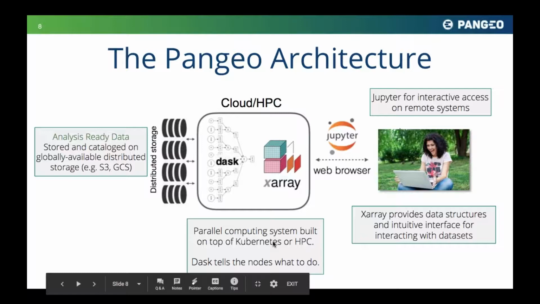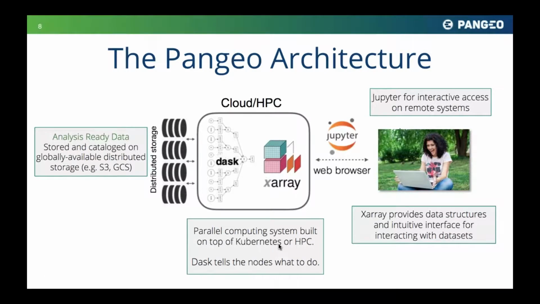I'm not going to get into the specifics of how this is actually deployed, but I'm happy to talk about that with people later if you want to understand the underlying architecture. For cloud and HPC deployments, we're using containers and running on Kubernetes.